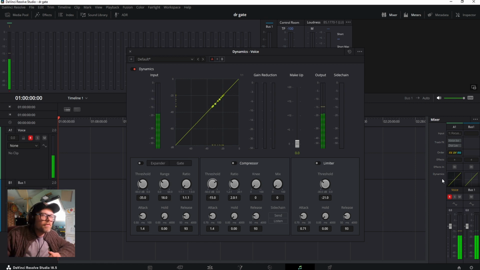So we double clicked over there, and that brought up the dynamics module here, and we're going to focus in on the lower left corner here. That's where the gate is located. And then we're also going to have a look at this stuff up here, and we're pretty much just going to ignore this section down here where the compressor and the limiter are located.